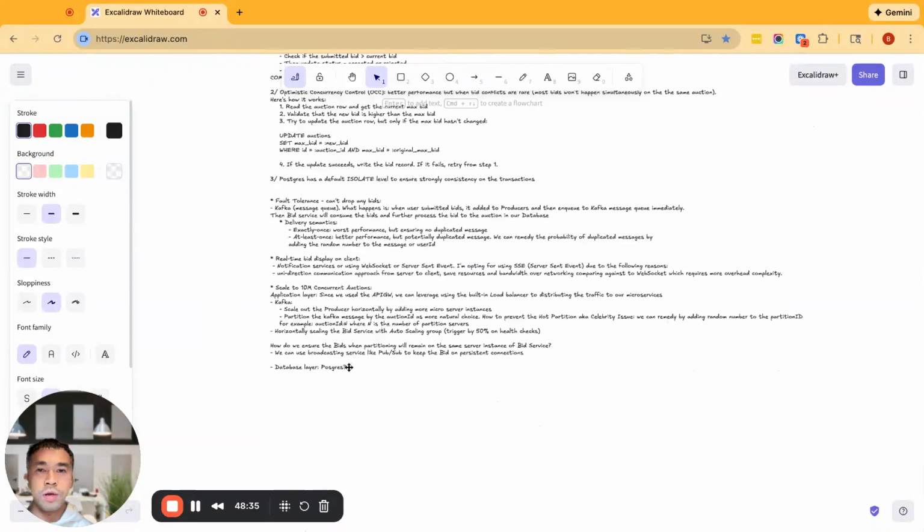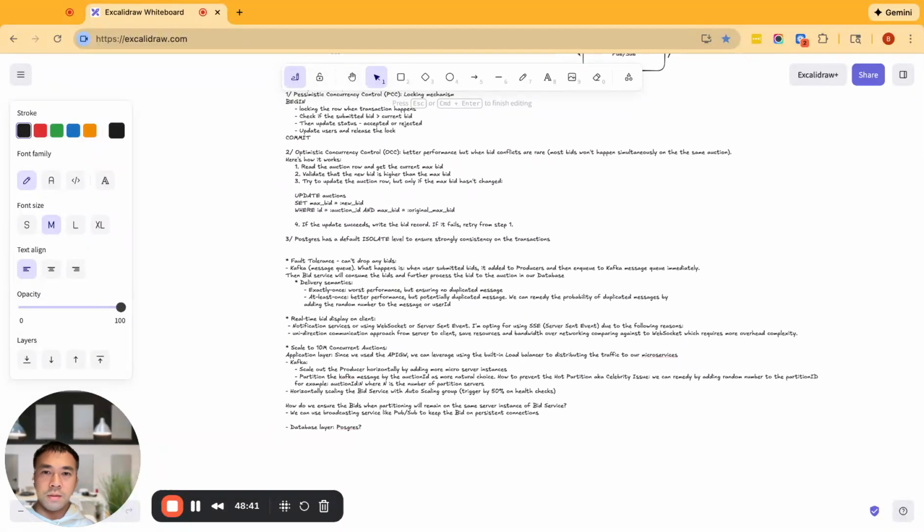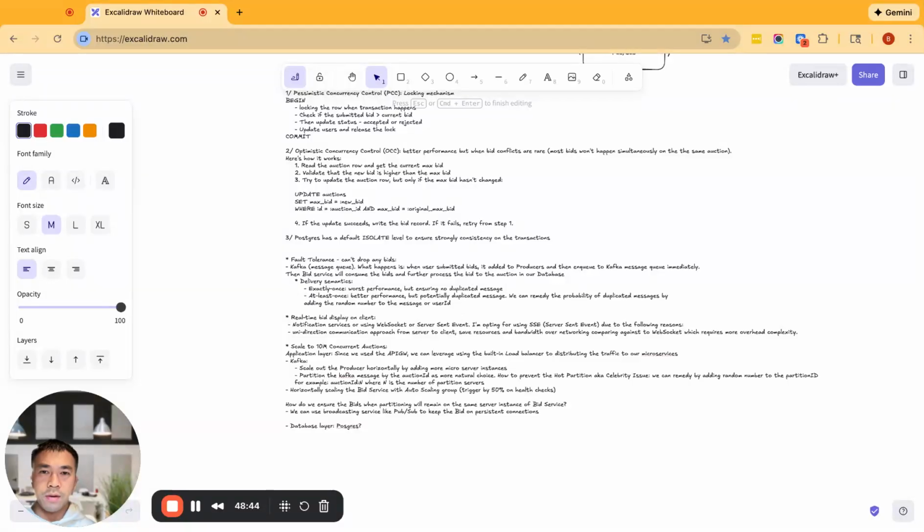So we need to do some math, right? 10 million concurrent auctions. One bid is going to be very small, right? It's going to be around 100 kilobytes or something. Yeah, 100 kilobytes multiplied by the 10 million concurrent auctions.